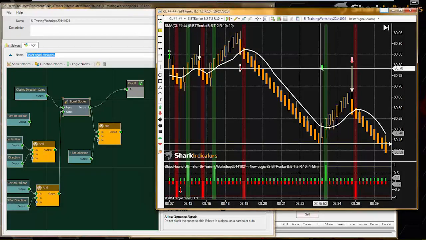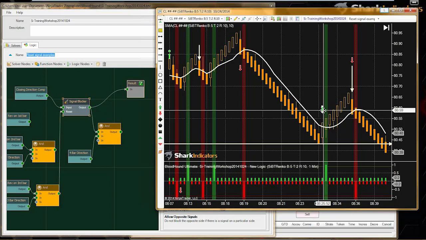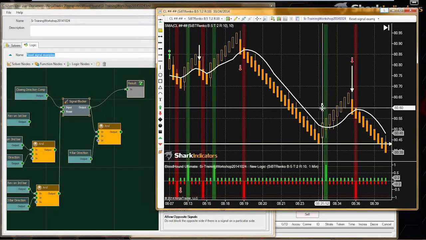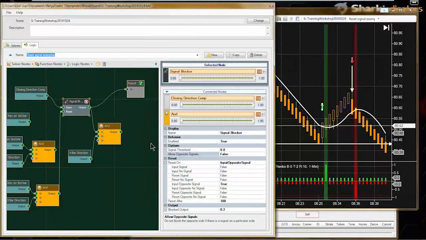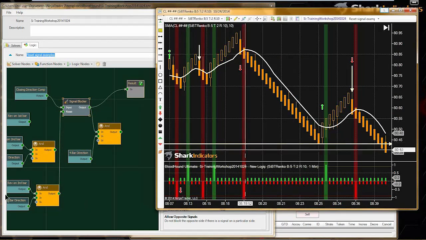So, same here on the long side. Our first reversal bar up was actually resetting the signal blocker, and so the trade signal didn't actually get through until the second bar. So essentially, when you're using the signal blocker, you just go in here and play around with the settings until you find the one that works right with your type of system here.